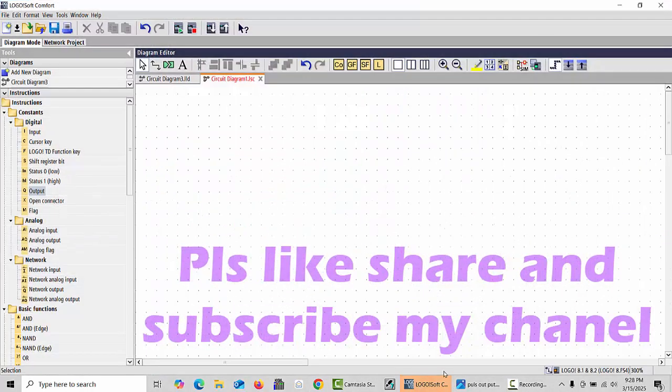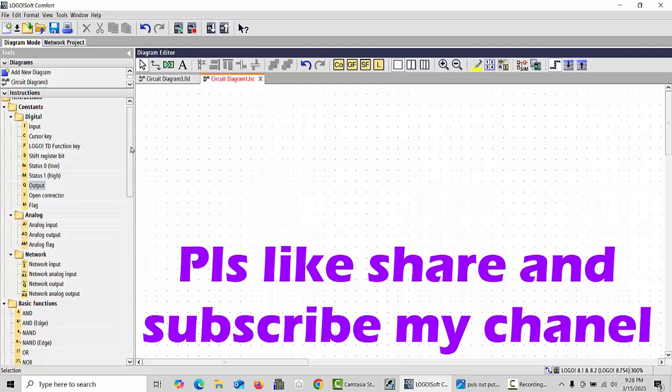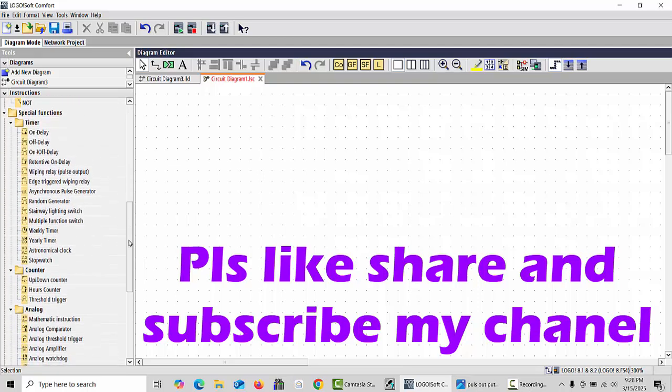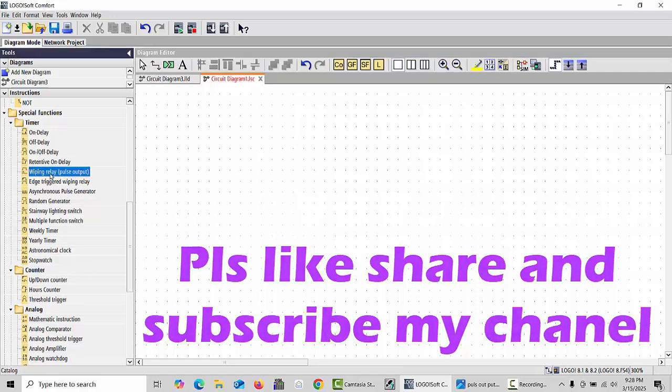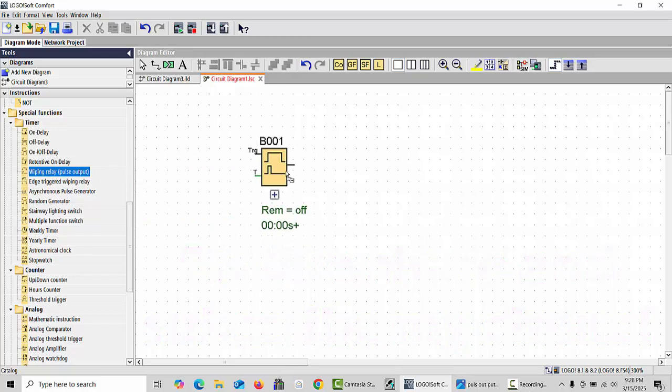First of all, I will open my LOGO Soft Comfort software, and here on the left side you can see all the commands and functions. In the special functions timer section you can see this wiping relay, pulse output. Just click on it and drag and drop it here.